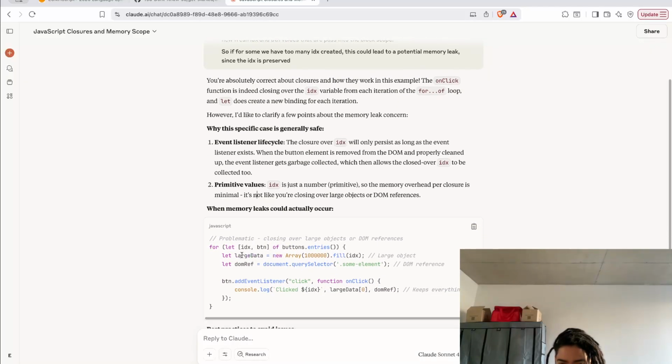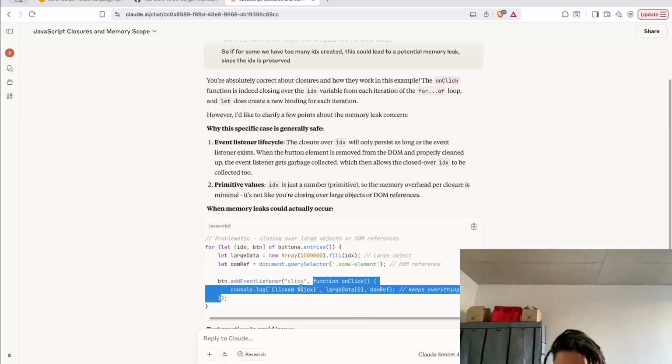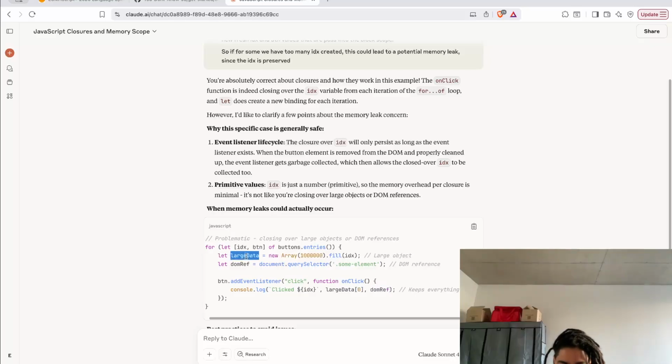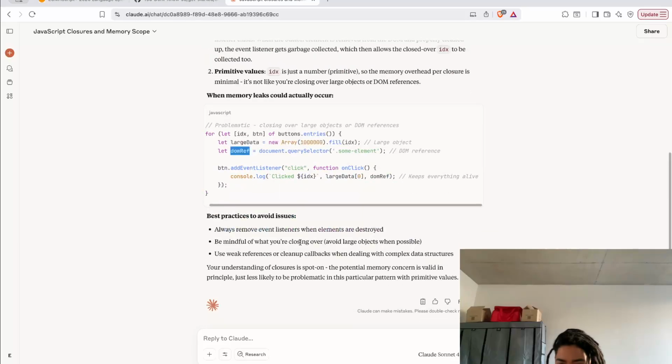For example, if you have large data that you want to fill in somehow. Exactly. In this case, this function is going to keep alive all of the variable references from the outside scope. Large data and DOM ref, document.querySelector of some element. Problematic: closing over large objects.